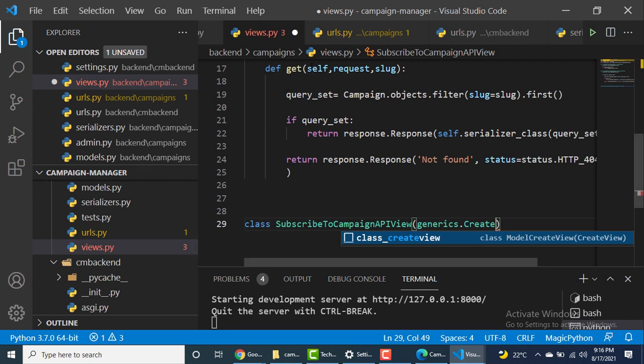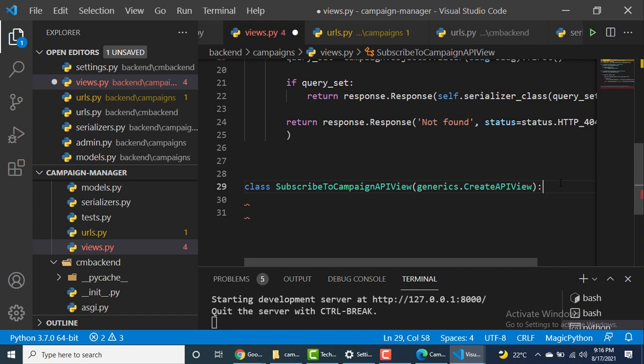So the things we did here handling the get, it's going to do whatever needs to be done to handle the post. So it's going to be CreateAPIView. What we need to do is handle the get_queryset. Whenever we create, it needs to use the get_queryset to know which one to send back.